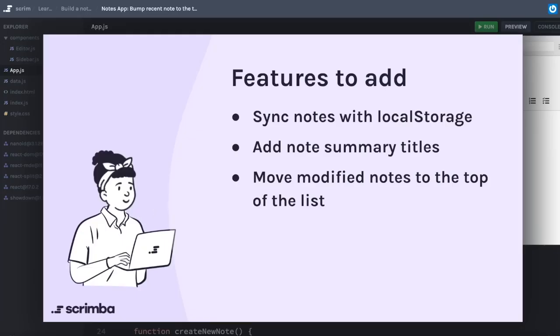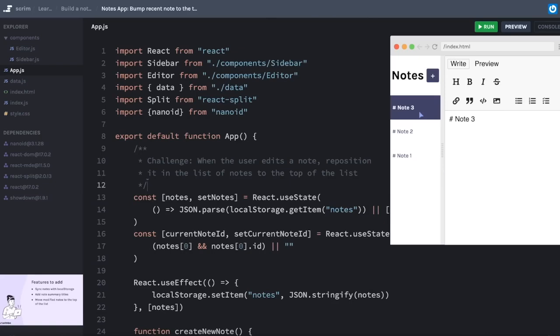It seems like a sensible feature to add to our app that if the user ever edits a note, in the sidebar it should pop up to the top of the list. So in an effort to give you real practice on adding a new feature, all I typed out was what the user experience should be, and it's up to you to figure out how to implement it. Whenever the user edits a note, reposition it in the list on the sidebar to the top of the list.